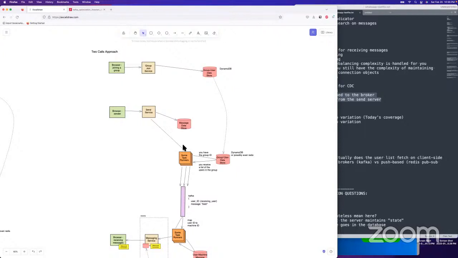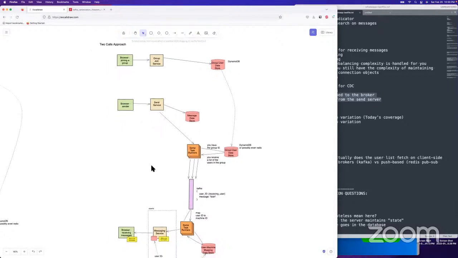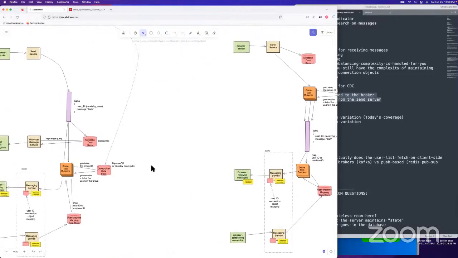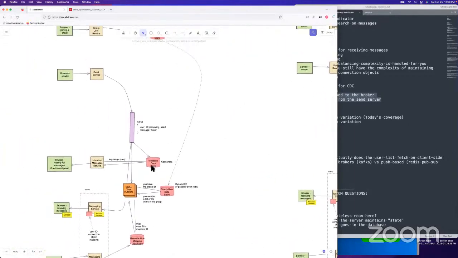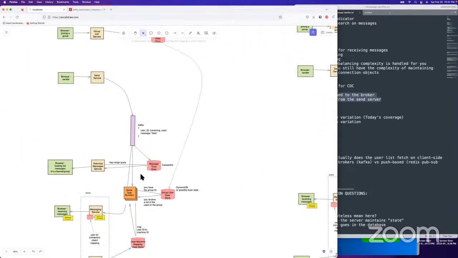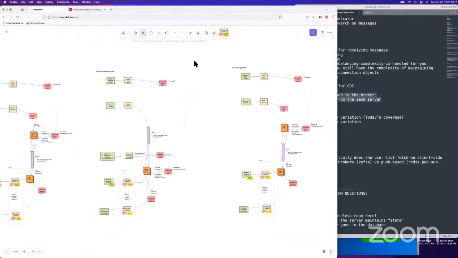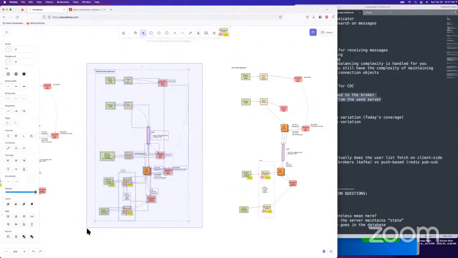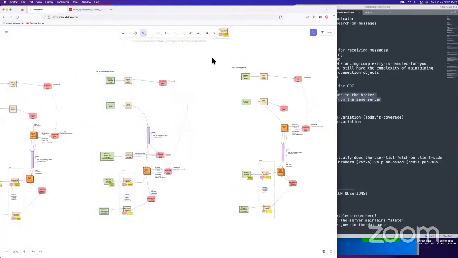And again, you can have the fan out either before or after the group. If you have it before, you might have a task runner instead. So let's maybe, okay, you know what? I'm just going to go ahead and copy paste the approach from here for the two calls approach, and then it might make a little bit more sense.